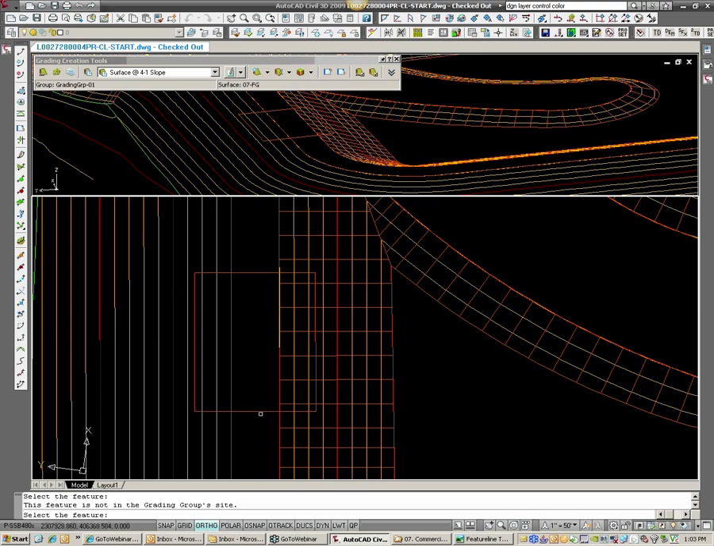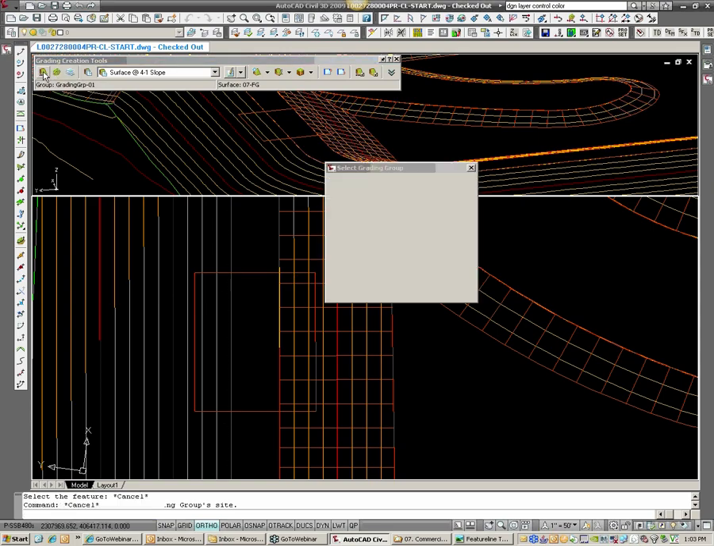Well, my grading is set to use the grading master site, not the temp. Remember, these feature lines are on the temp site. So I need to switch that. I hit set grading group and switch this to temp.